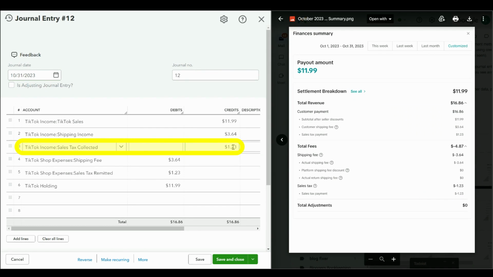So we put sales tax collected here. Moving on to the fees, we've got actual shipping fee, so the actual cost to ship, and then the sales tax that TikTok remitted, and they net each other out as expected. So then the balance goes to TikTok holding.